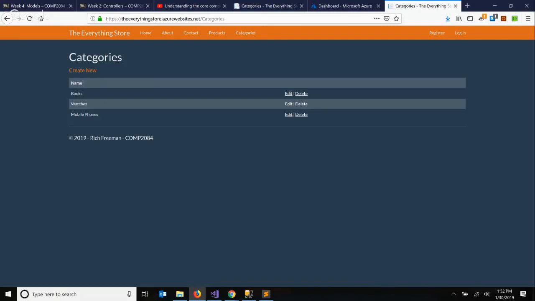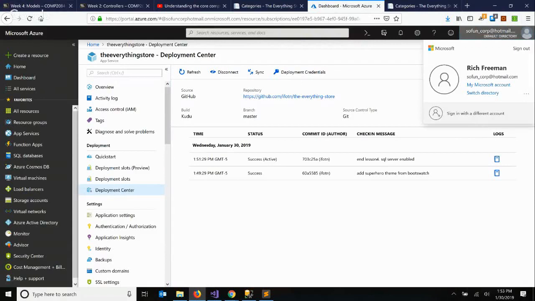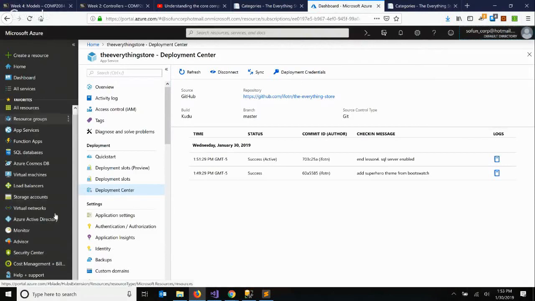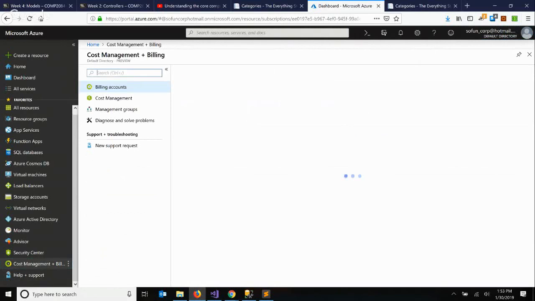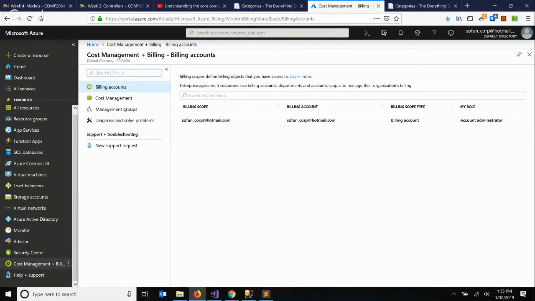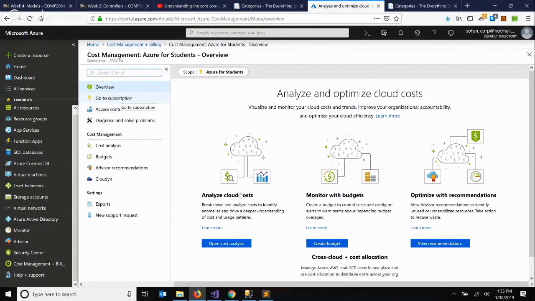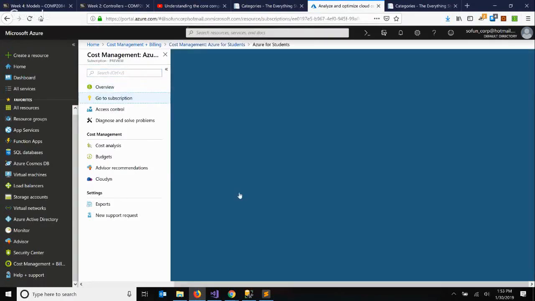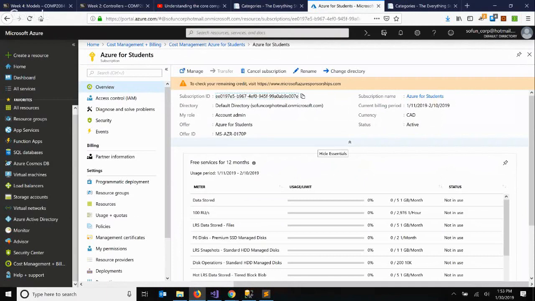Can you create anything or still no? Okay. If you don't have that ability, let's scroll down to cost management and billing down near the bottom left, and we can have a look at your subscription. We click on cost management and go to subscription. It may show us what credits you have, to check your remaining credit.